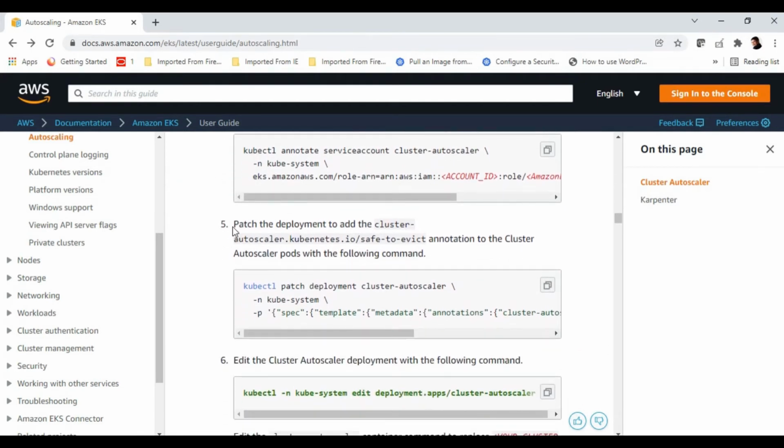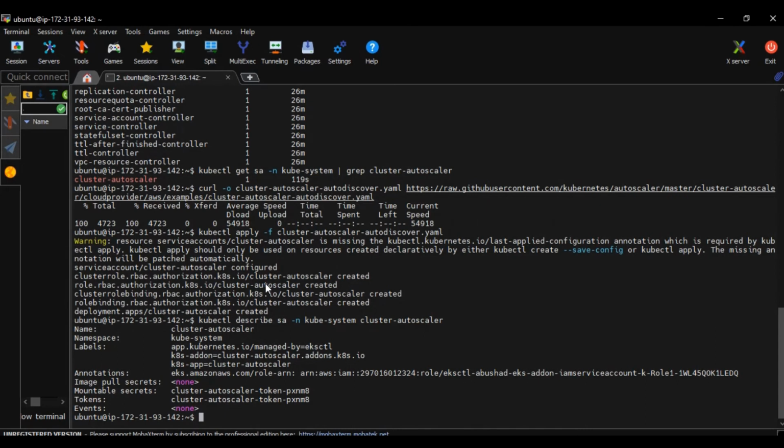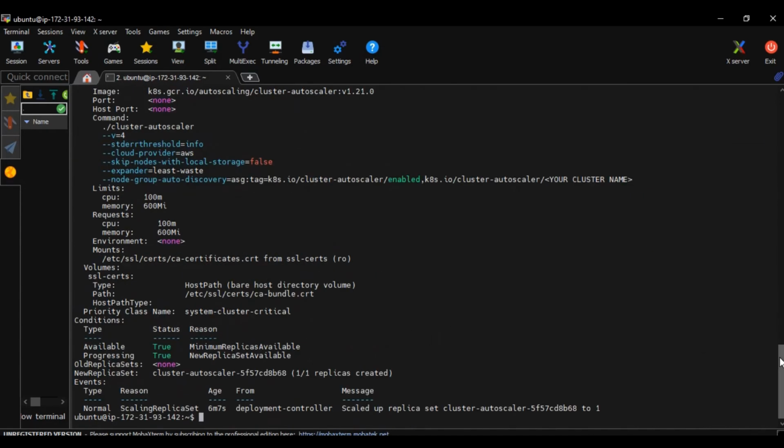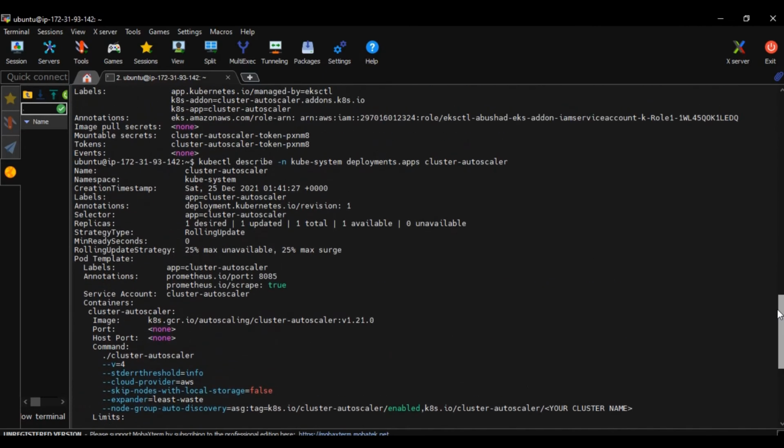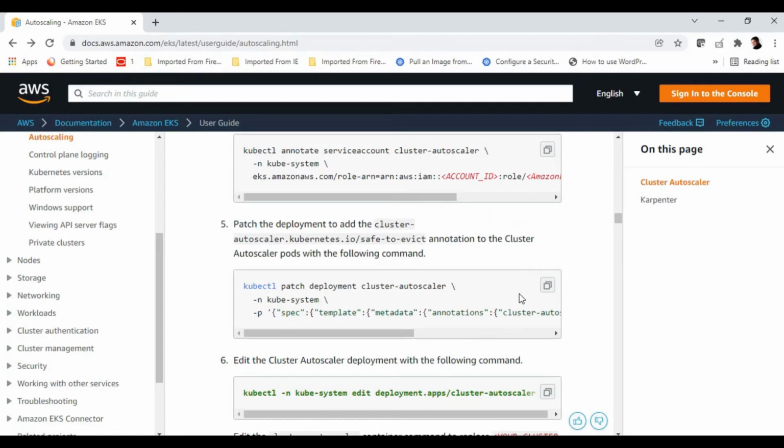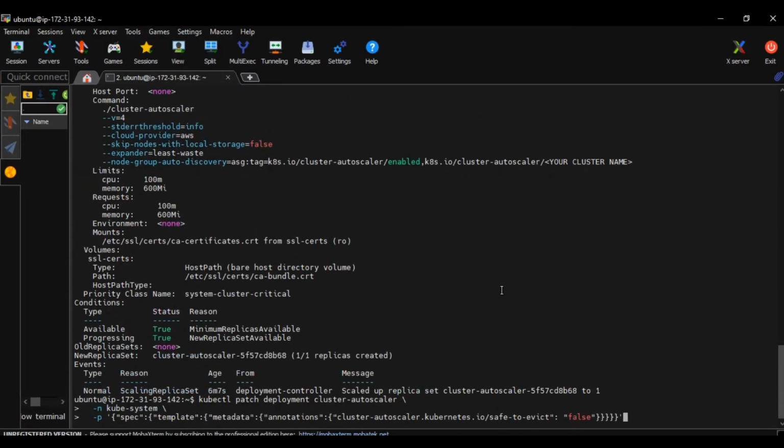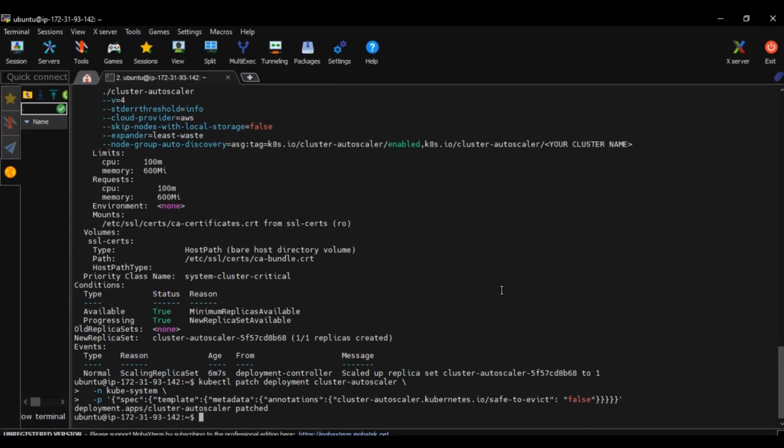Okay, this is again to annotate the deployment with the specific annotation. We can see that also. We will go to kubectl describe, kube-system deployment, and cluster-autoscaler. As we go up, we can see there are annotations here. Actually, it is not there. So we need to do that. This step is required. Let's copy this and run it. So it is patched now.